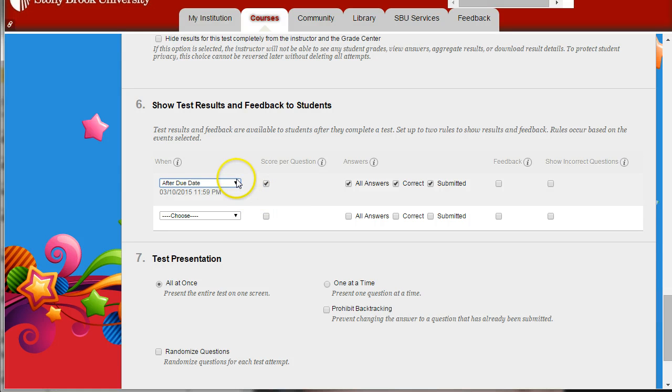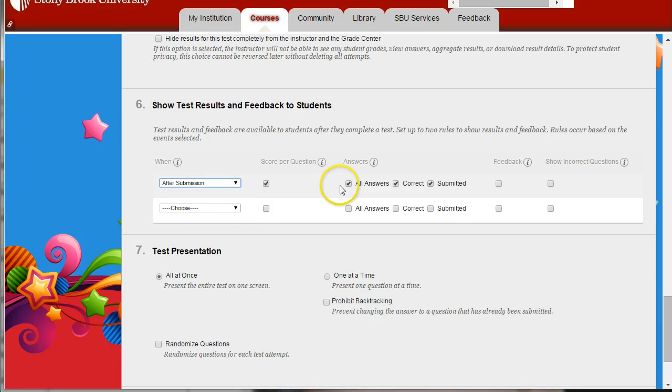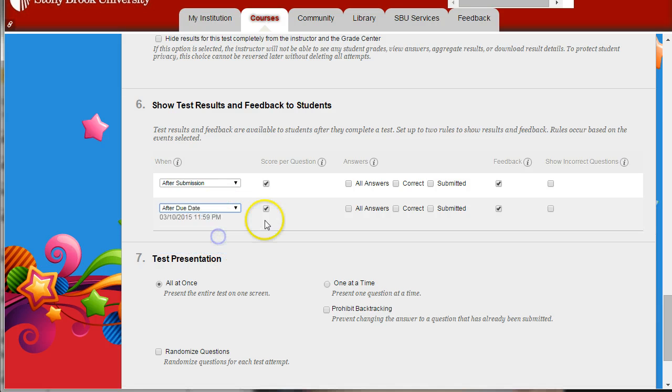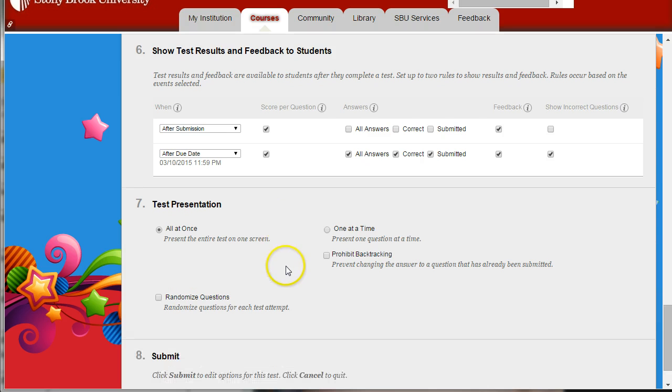You can actually do two things. You could say after submission, you can let them just see their score and feedback, and then you can set a second marker, so after the due date you can show them the answers, the correct, the submitted, feedback, and show incorrect questions. So you can do two levels: one after they submit if they just want to get an idea of their grade, and then two, they can see how they've done after the due date.